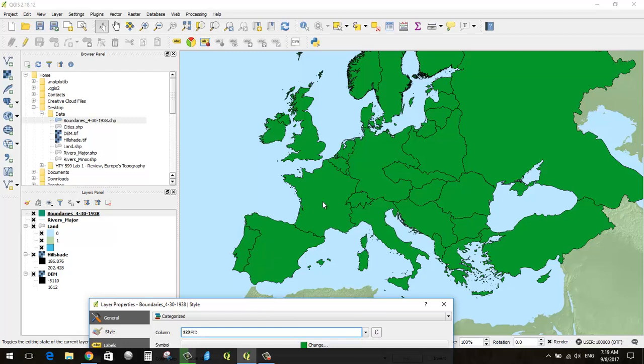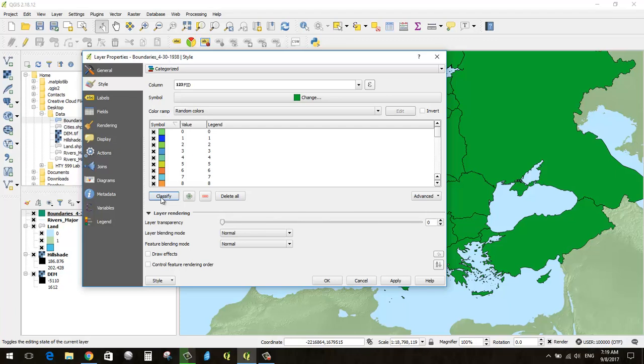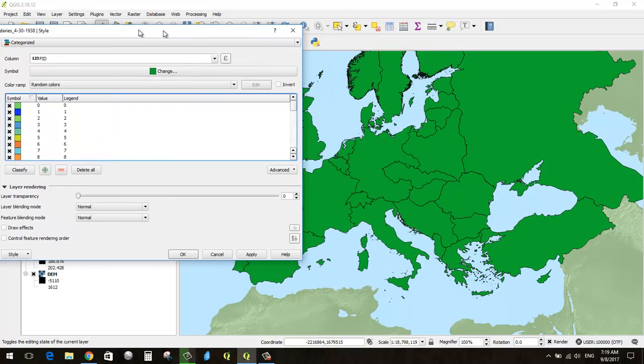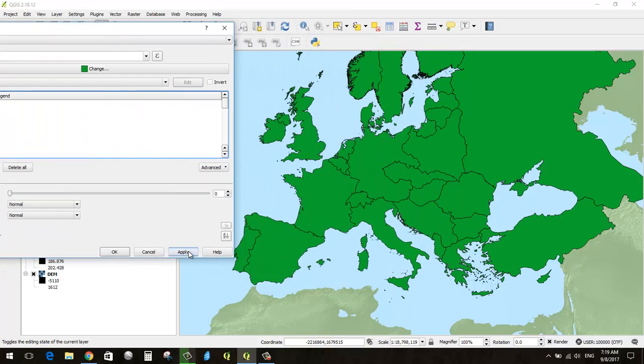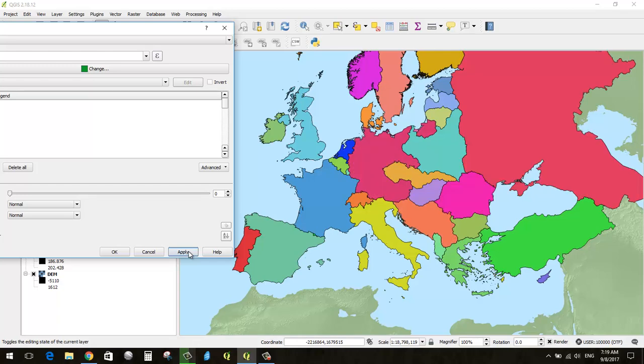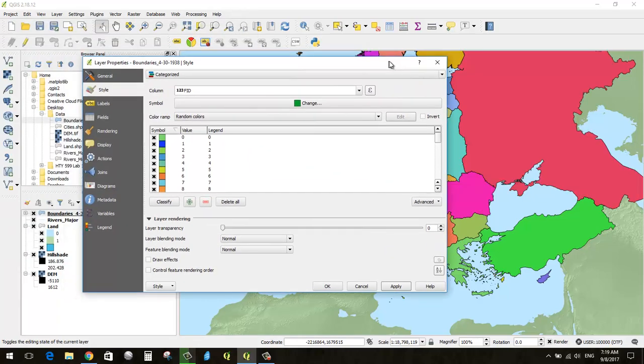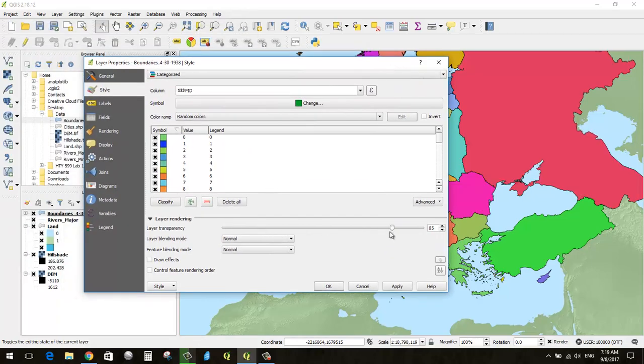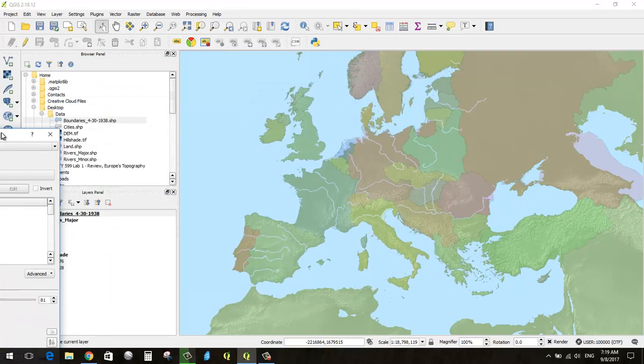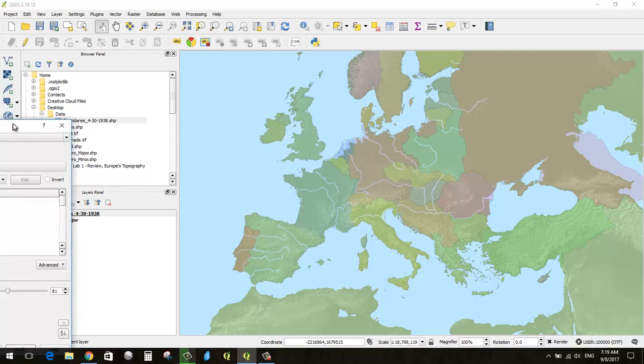It's telling us that each one of these is a different feature, so I can classify that. And there's no names, which is kind of silly. I shouldn't have done that, but it gives them all a unique ID. So I can say apply, and then I see all the different colors. And if I wanted to, I could make this all transparent, like maybe 80%. And then I get my countries.